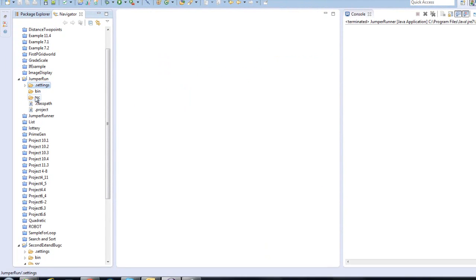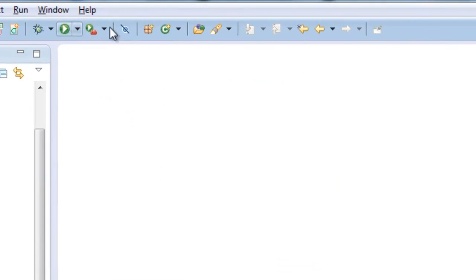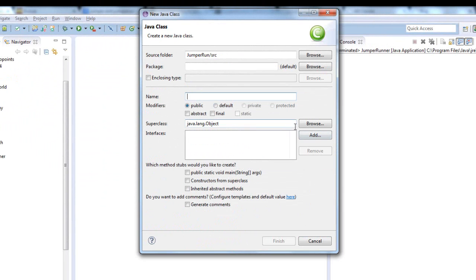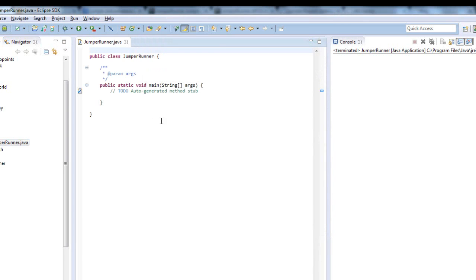Now we are going to create a class, and we're going to create the Jumper Runner class. So we're going to create a class, and here we're going to say Jumper Runner. It's going to be called the Jumper Runner, and this is going to be our void main. So I'm going to click on public static void main, and here we have the Jumper Runner.